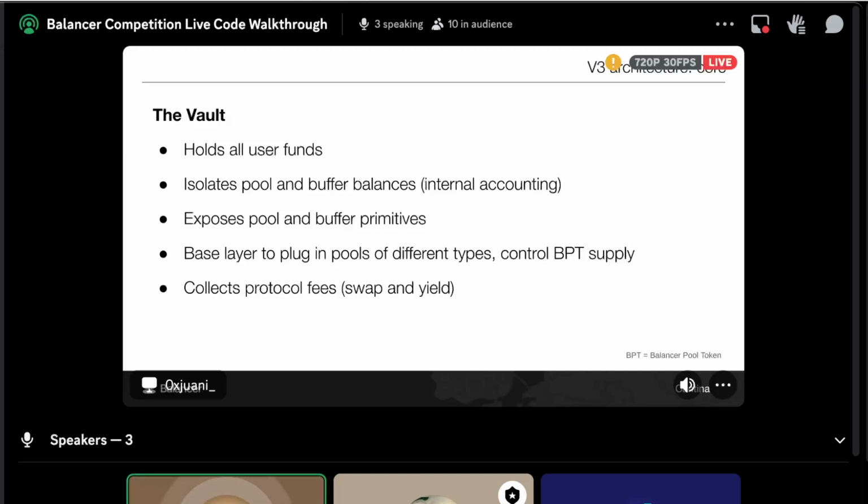And finally, it also collects protocol fees every time the user swaps, or if there's a pool with yield-bearing tokens. The vault takes a cut both for the LPs and also for the protocol and/or pool creators. So that's more or less what the main component is about. If you want to go for the highest price, of course, this is the most important piece, and that's where you should look first.